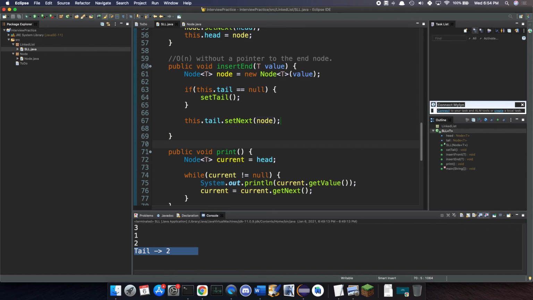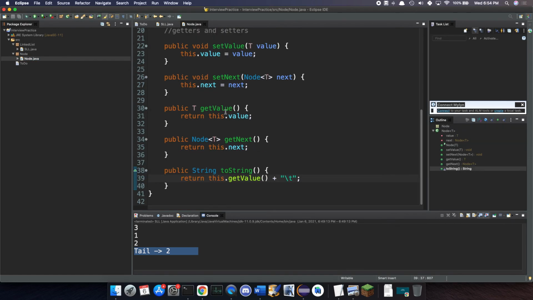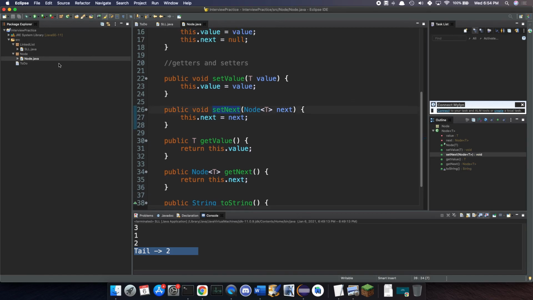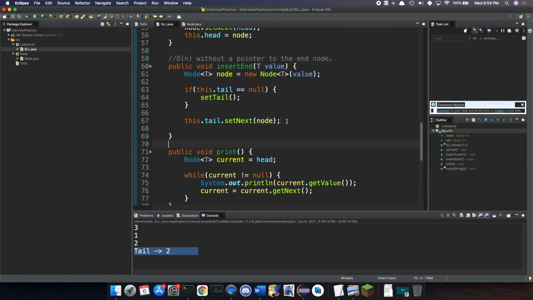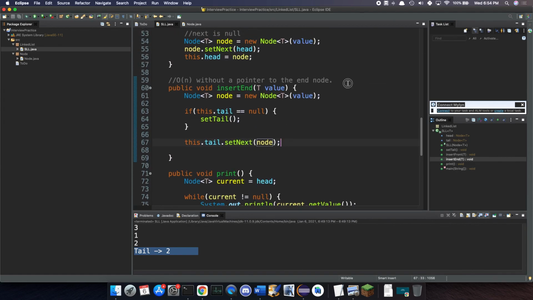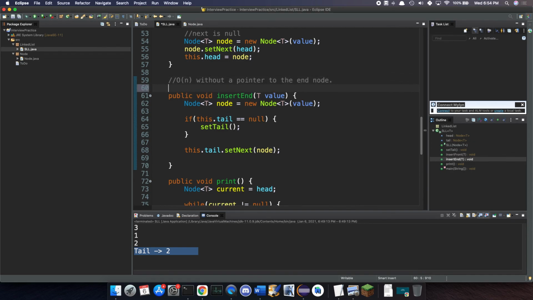That's it, right? Set next. Okay, set next has to be void, yes. Yeah, that's it. So O of n without a pointer to the end node, O of 1 if tail is already initialized.